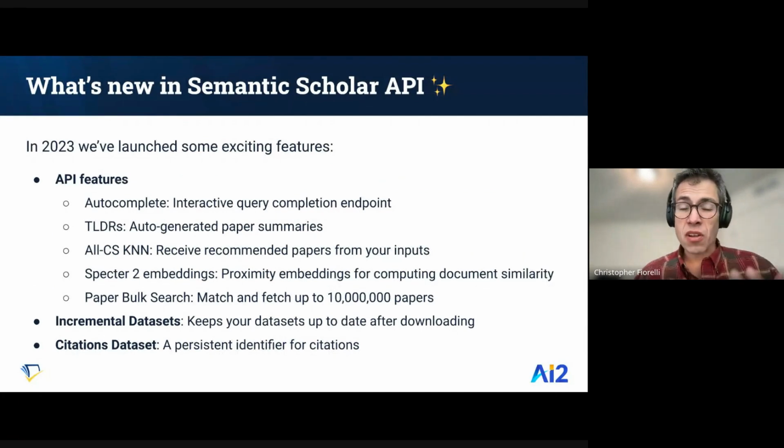So Semantic Scholar's API is continuously under development. We're building new features.